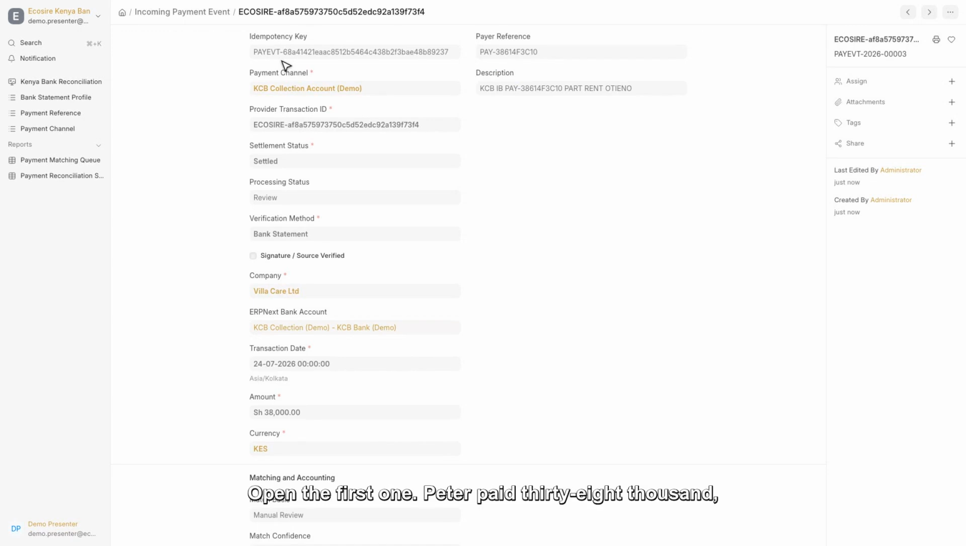Open the first one. Peter paid 38,000, but he owes 38,500. The system refuses to guess. It parks the payment with a plain English reason, instead of applying the wrong amount. And here, a transfer arrived with a reference the hub does not recognize. It is parked, not lost. Your team reviews these and releases them deliberately, so money is never silently applied to the wrong tenant.